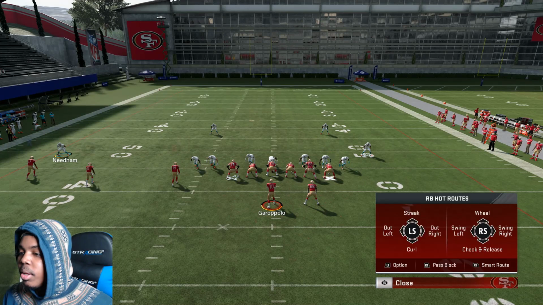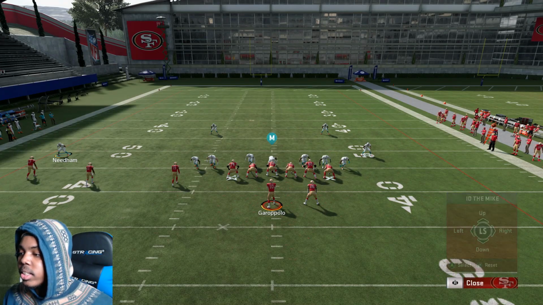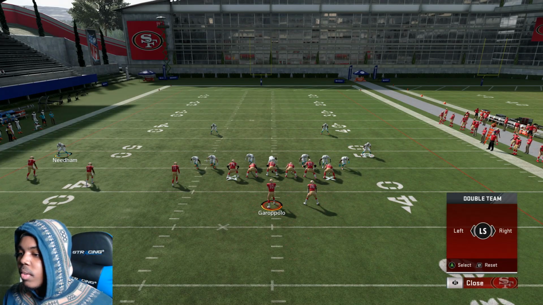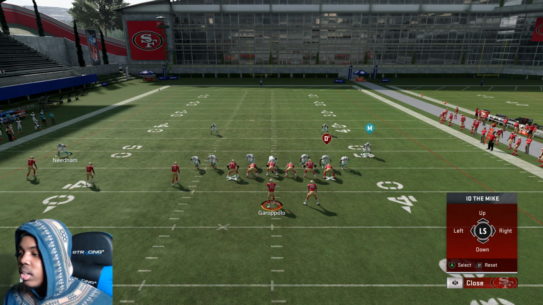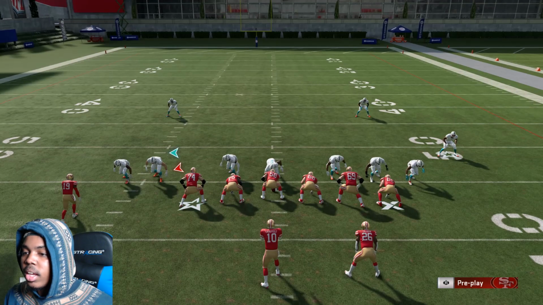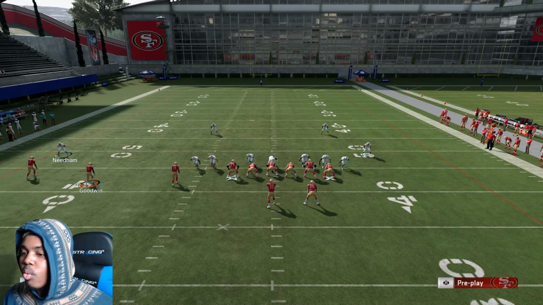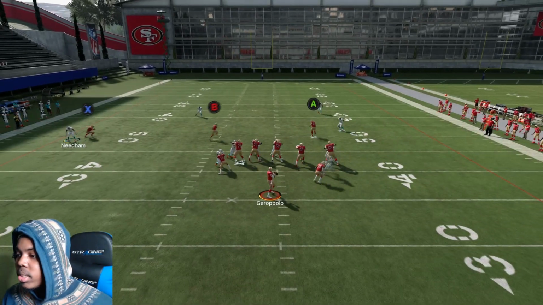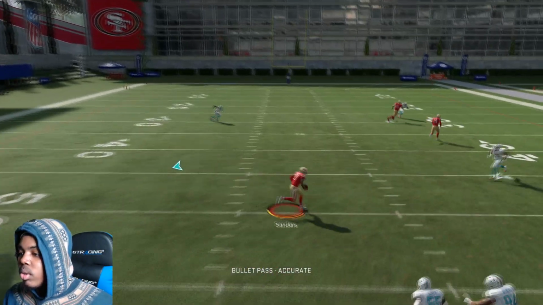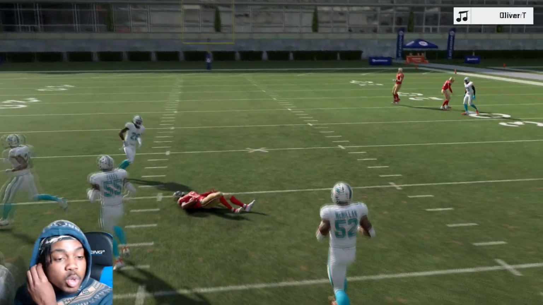So streak that guy, block your running back, ID this guy right here, double team this guy right here, and slide your protection away. And what's gonna happen is you're gonna motion over this guy, and you want this motion right here, so he picks him up. He picks everybody up. Got this backside in route. Boom. You see how you stay poised in the pocket?